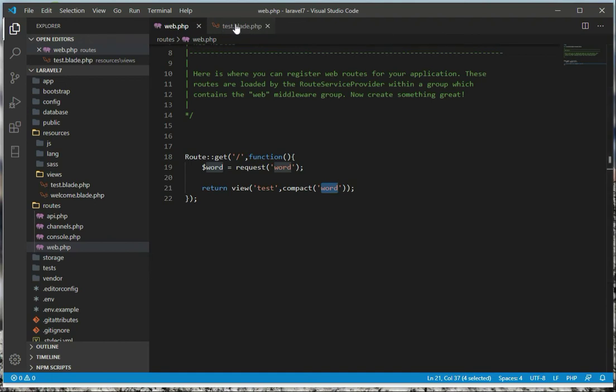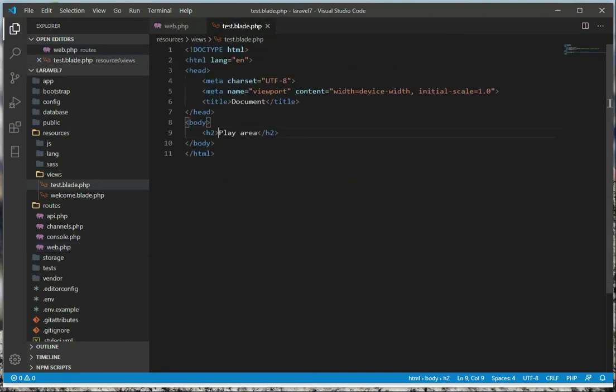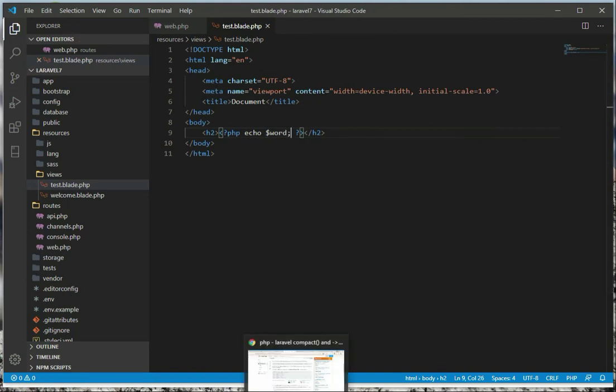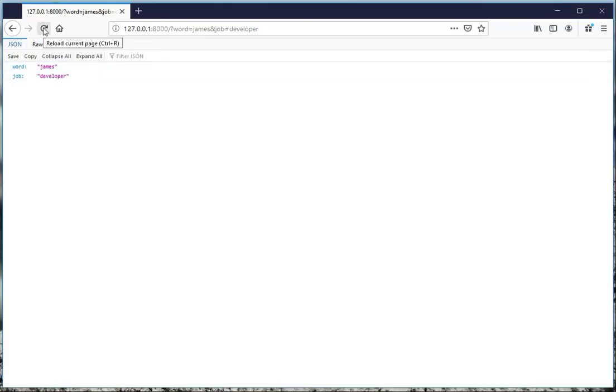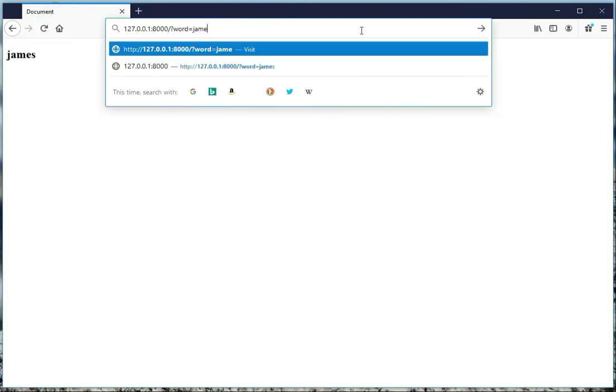And here is our test.blade.php file. We have to echo out the word because we are sending from routes to our view, and back to the browser. Refresh. Here we go. Here we have our word.